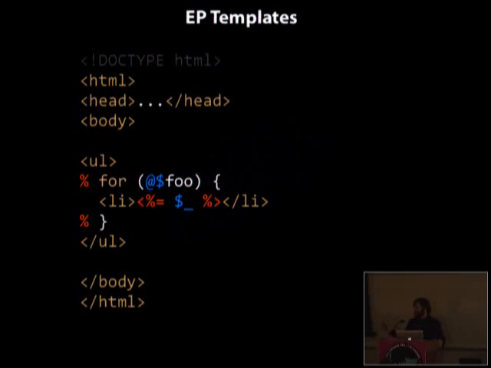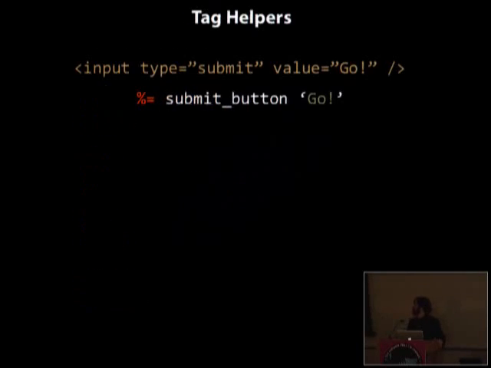Now, no matter what template engine you're using, you can use other engines. Template Toolkit is a popular one, Xslate, whatever you want to use. You can use tag helpers. Tag helpers are a simpler way to write HTML. In this case, the benefit is marginal. It's much easier to write submit button, but it's about the same length.